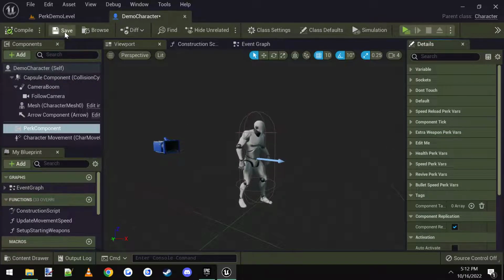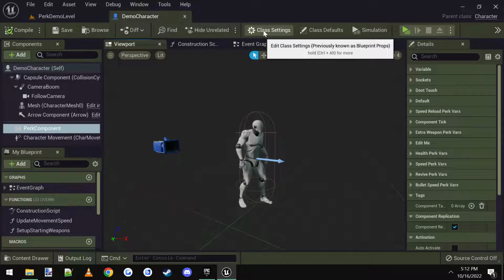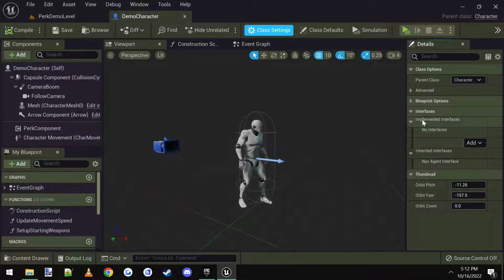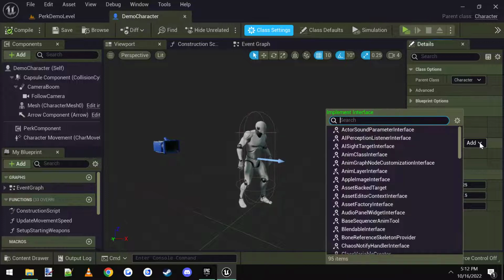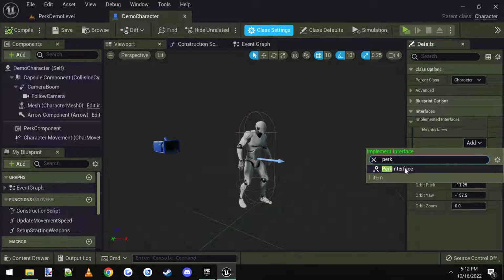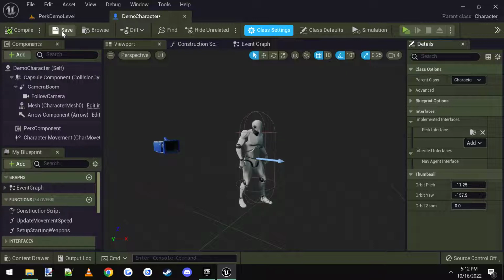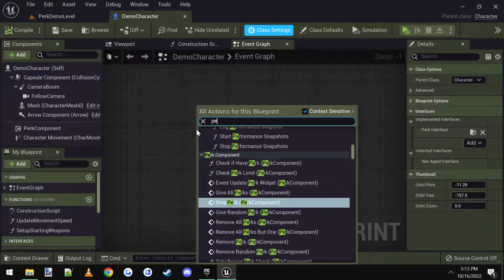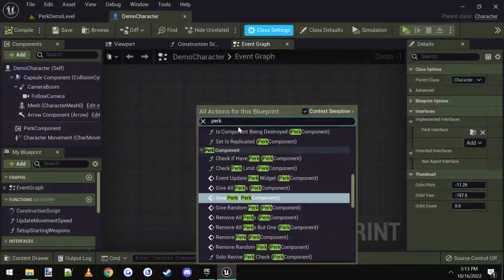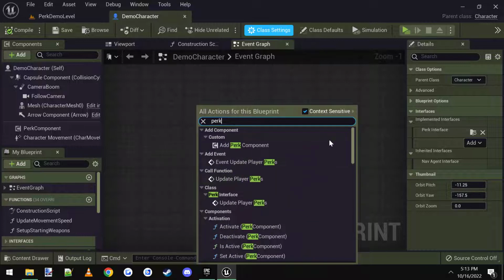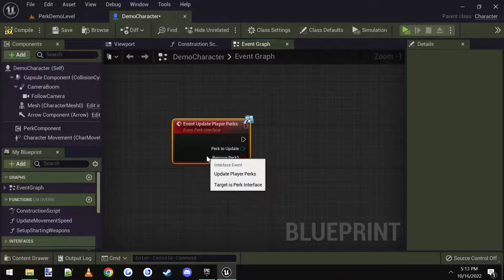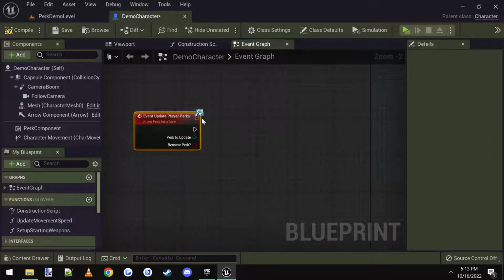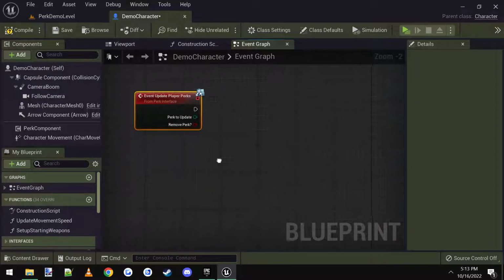The next step is to go to the class settings, and under the interfaces, you need to add the perk interface. So let's click that, perk interface, make sure you compile and save, and then you go to the event graph, and we need to add the event called Event Update Player Perks, which should be at the top here. This is where you're going to actually run the logic for your perks.